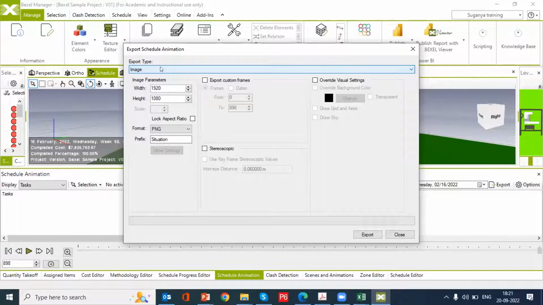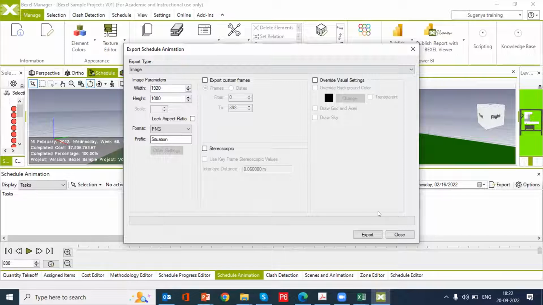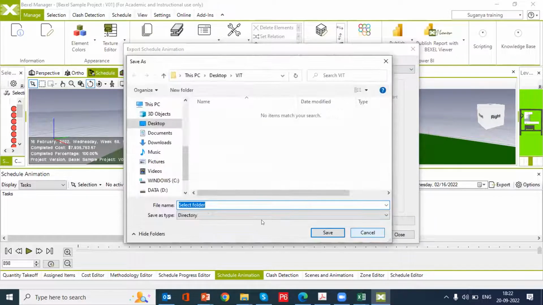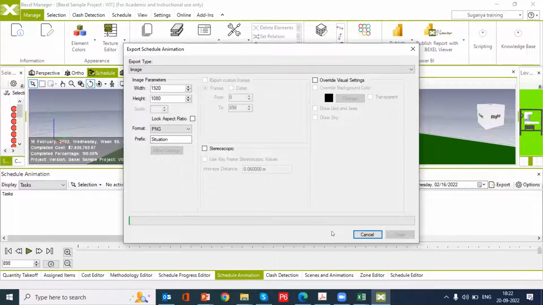So I'm giving one of the image. And you can select image means what are the frames and then override visual options, format PNG or JPG or GIF or BMP. And similarly for video we have motion JPG or you can select the particular codecs and you can give the export. So for example, I'm giving the image and I'm giving export. So image is getting exported.